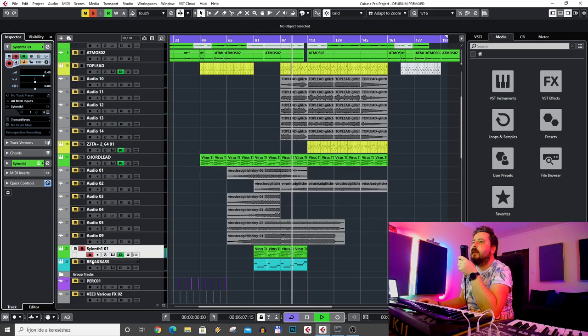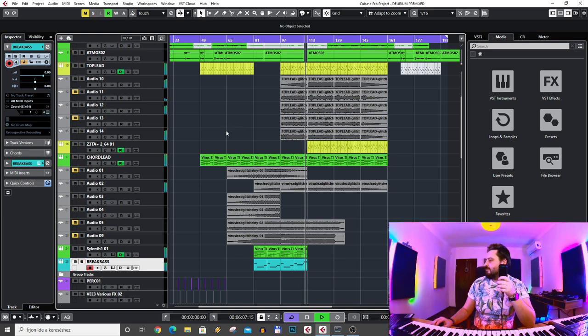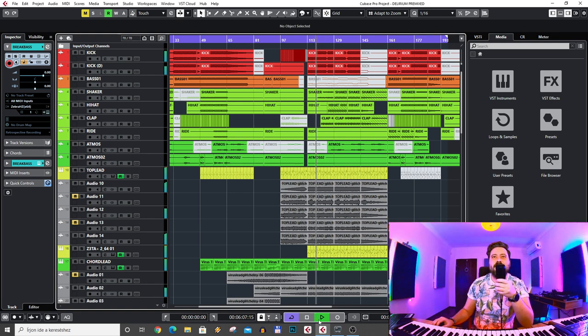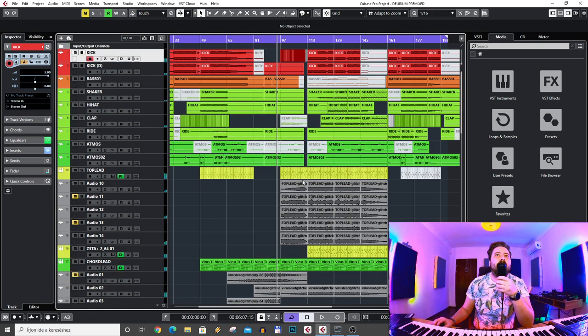This pad is actually Silent. This bassline is Zebra. Guys, it's proper hands in the air vibes. Just love it.